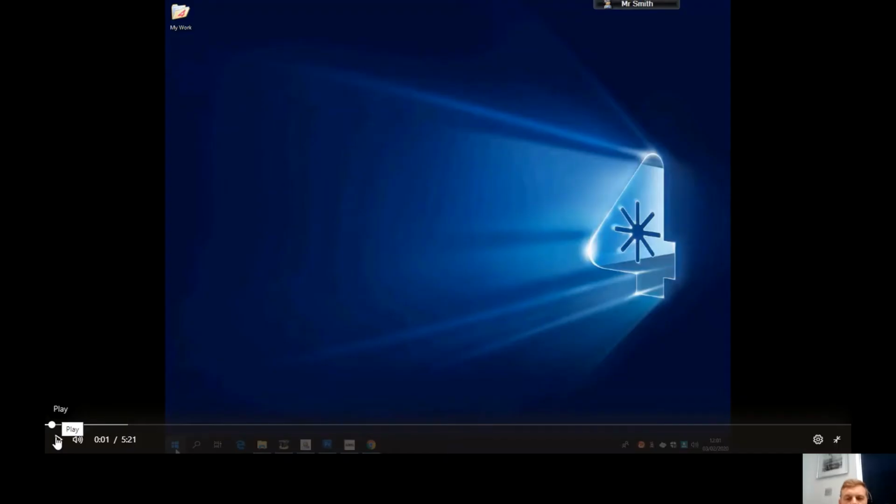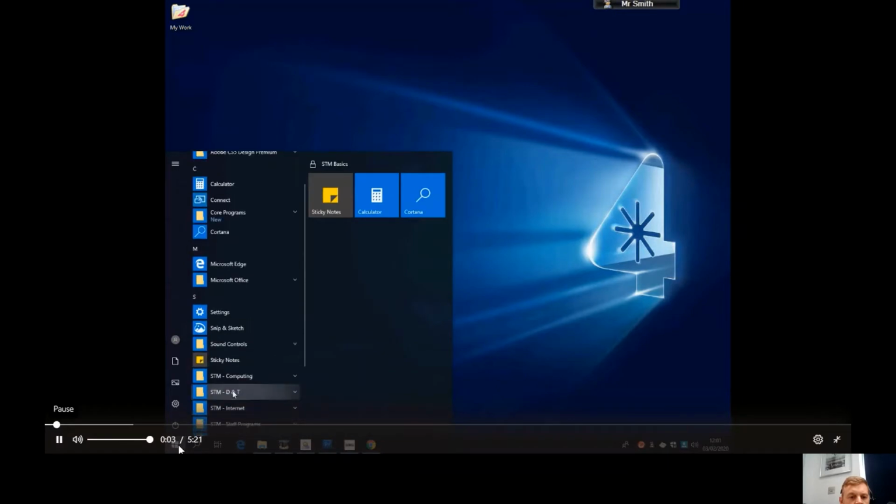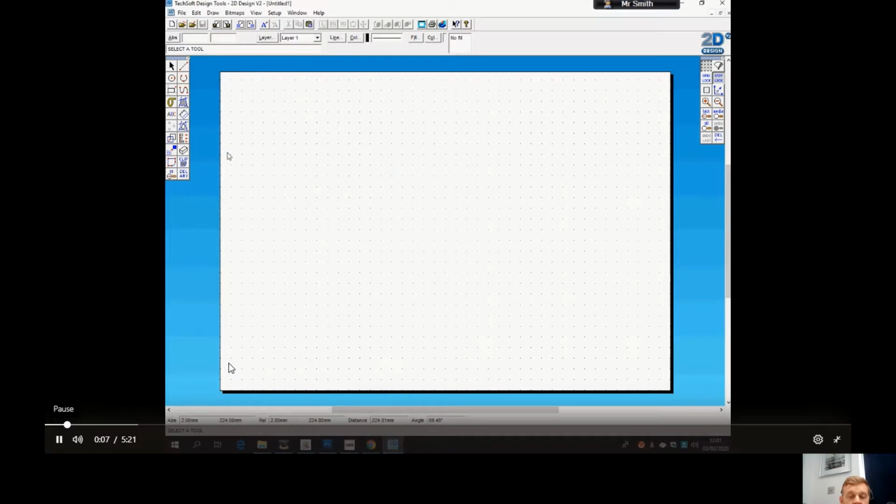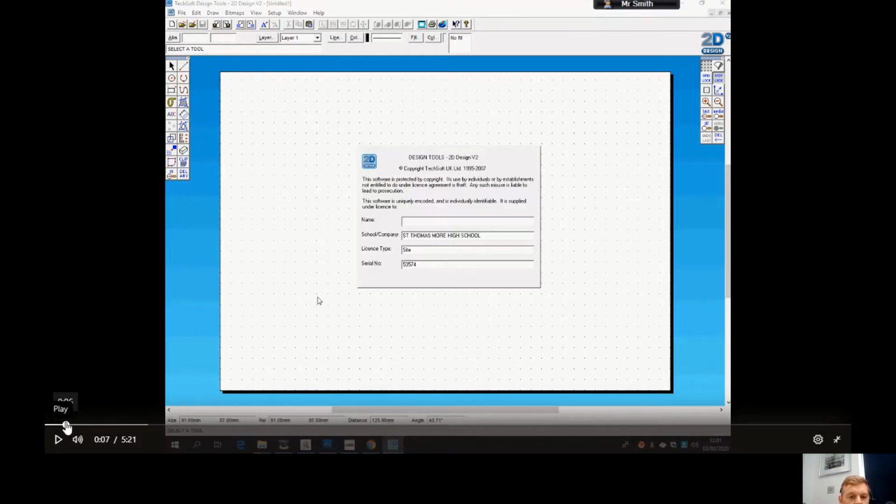Okay, hi everybody. I'm just going to show you now how to draw your clock design in 2D design. First off you'll need to open up Techsoft 2D design. In my case it is click on the window icon and then you're going to find STM, use the D&T and then 2D design. And you'll see it comes up with a little licensing section. Now you can ignore that, you just click off to the left hand side and it'll disappear.